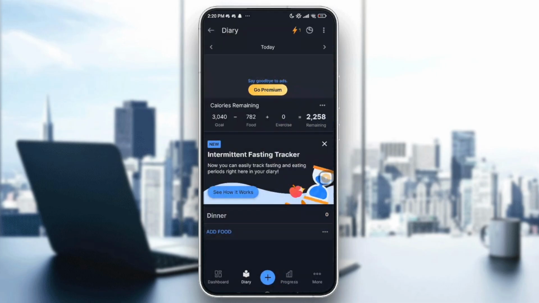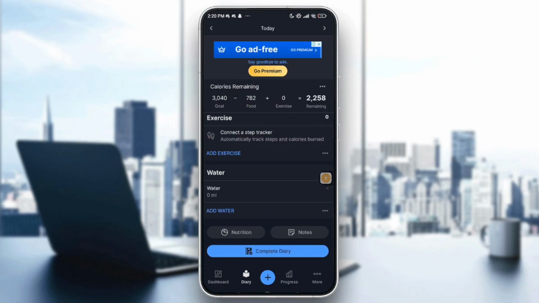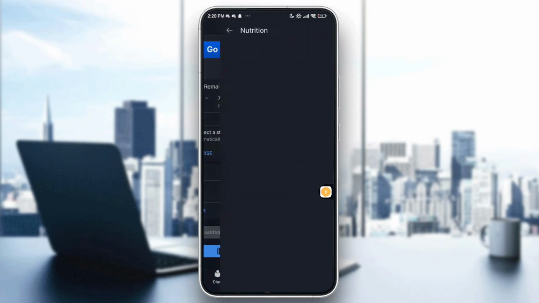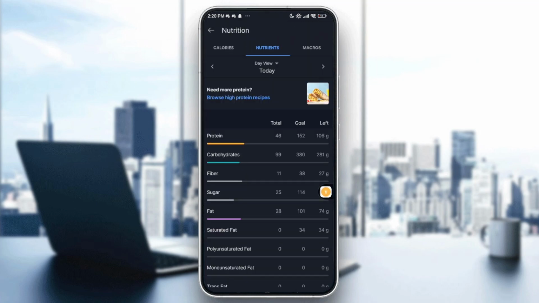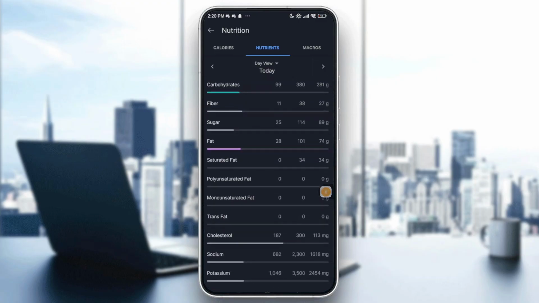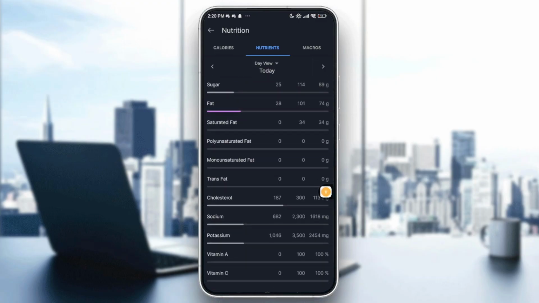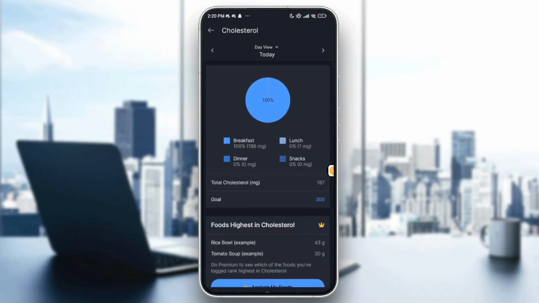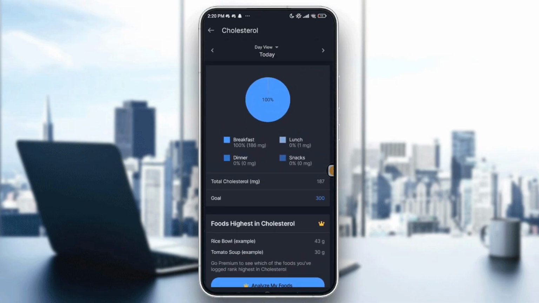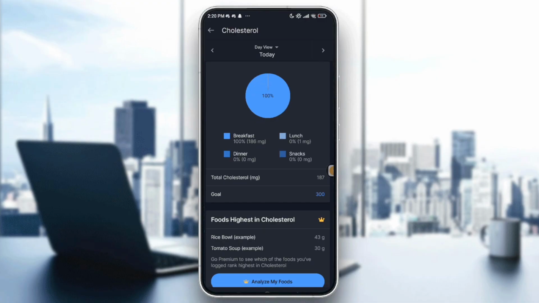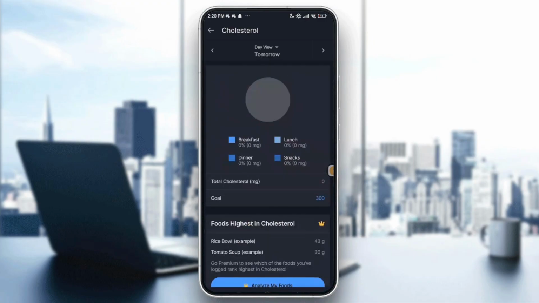Alright, so after you're finished, I just want you to scroll all the way down into nutrition. Just tap on it, and right here on the nutrition page, you need to scroll down so you can see cholesterol, and as you can see, you will be able to see all the stats right here. So this is how to do it. This is how to track cholesterol in MyFitnessPal.